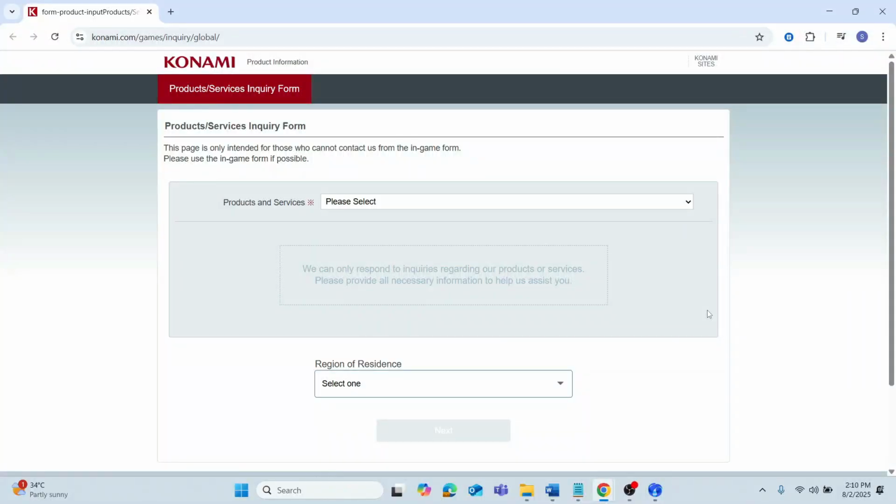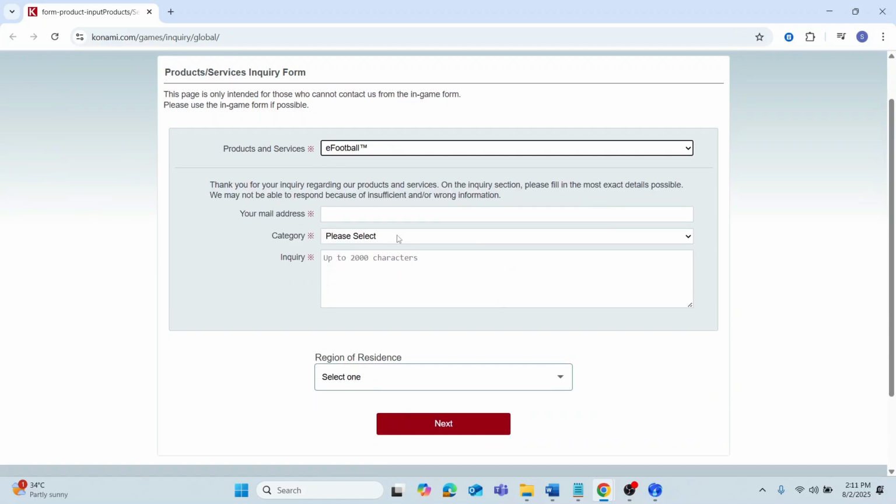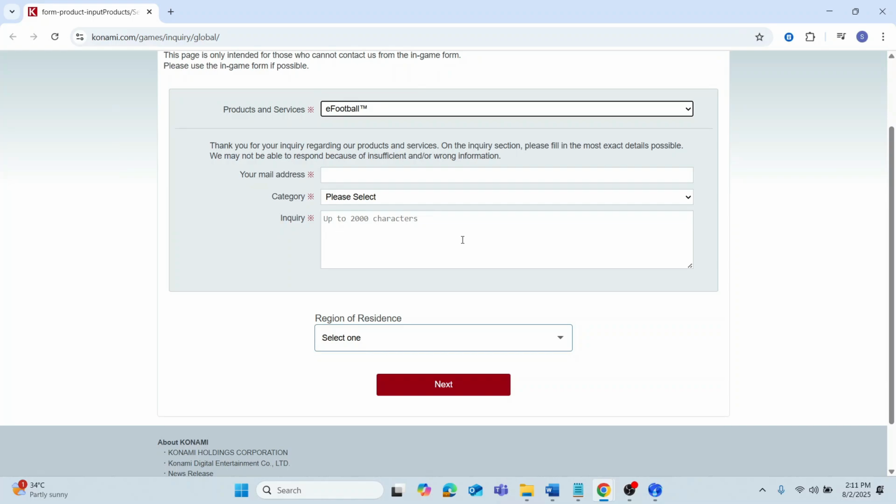If you're still getting the same error, then you need to contact support. Over here, use the support website link given in the description. Fill out the inquiry form and explain the issue with error code 2026 season. Then tap on next and submit the form. So that's basically how you can fix eFootball mobile error code 2026 season.